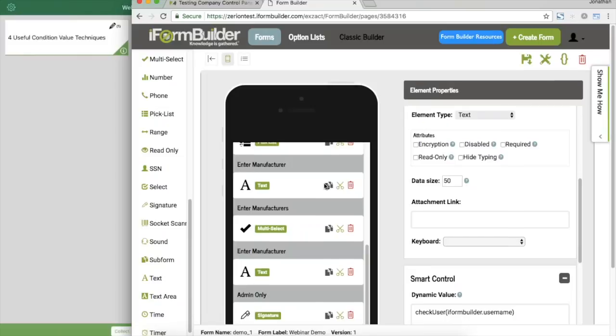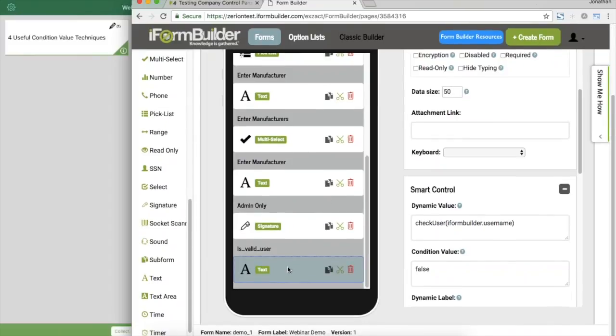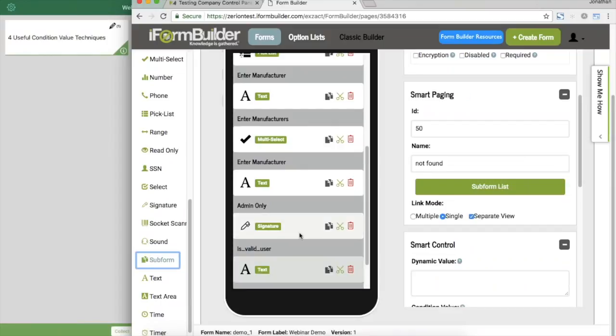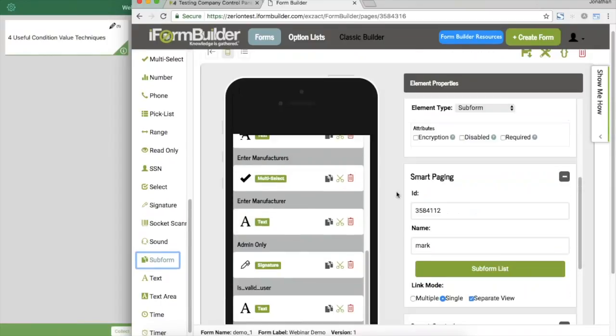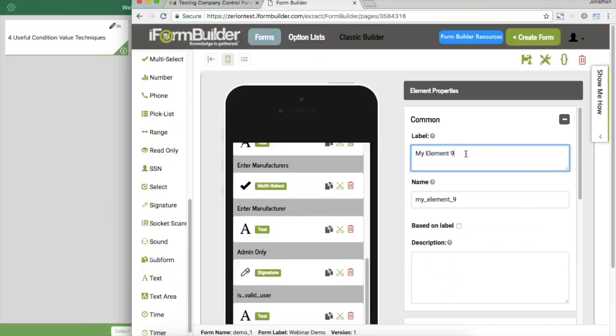Perfect. So we'll move on to our very last technique that we're going to be going over, and this is going to be capturing the number of subform records and using that within the conditional value. So I'm going to go ahead and add a subform to my form. Let me go ahead and call it something like subform records. And then I'm just going to call this subform 1. Let me go ahead and copy this because I know I'm going to need it later.